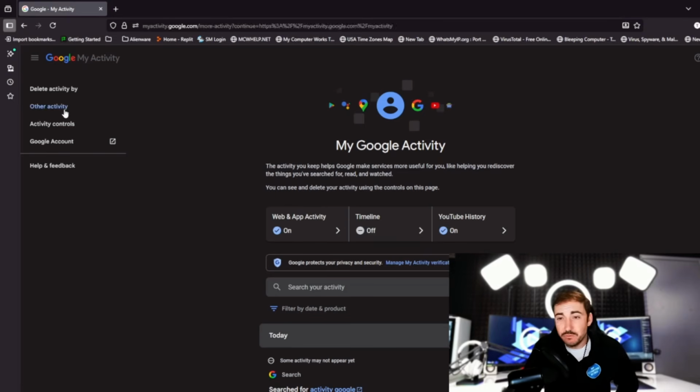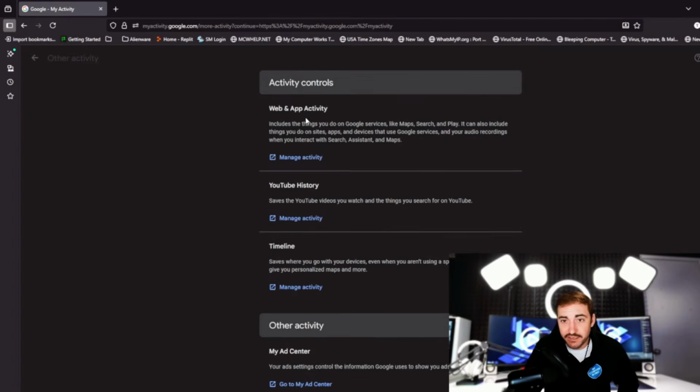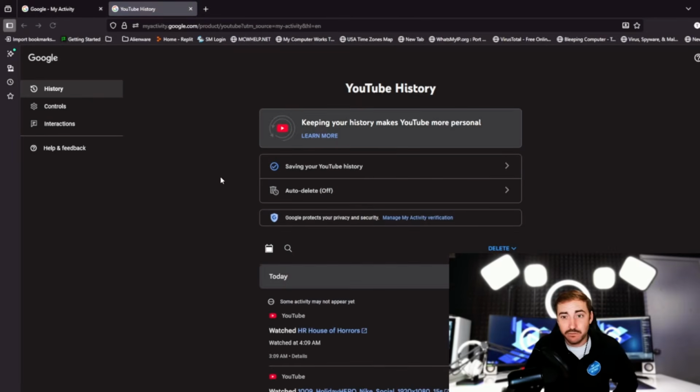You can also see what other activity they've been tracking, okay? Web and app activity, like I talked about, any applications or accounts that you connect to Google, it's all tracked here, okay? YouTube history being a big one. Once you see that one, we click on Manage Activity, because this is what we're doing today. We're going to be deleting the comments, okay?